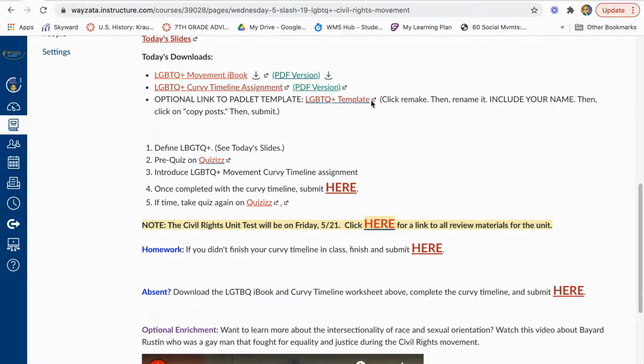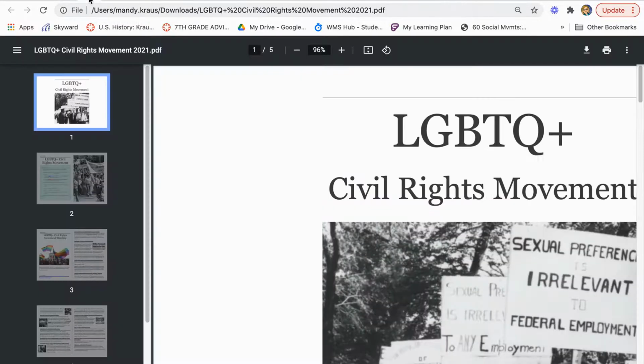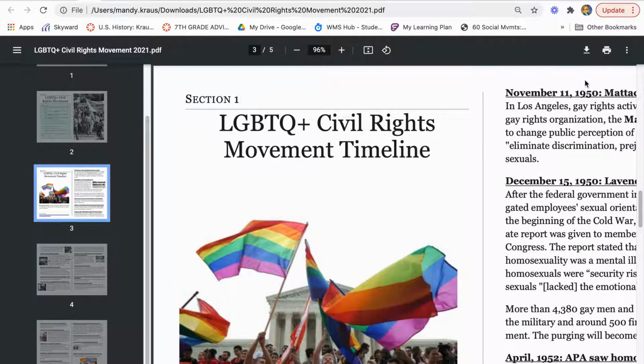So the first thing you're going to do, which we've already done, is define the LGBTQ plus community. Then you're going to take a pre-quiz on quizzes. Click on the link and take the quiz to see what you already know or don't know about the LGBTQ plus community so that you can be primed for it. Then you're going to take a look at the iBook. The iBook includes the directions for the curvy timeline, and it is a timeline itself.